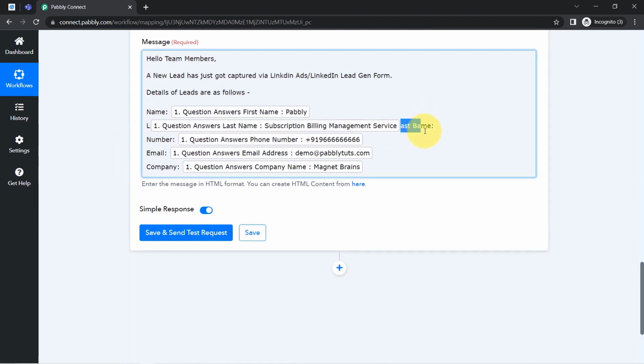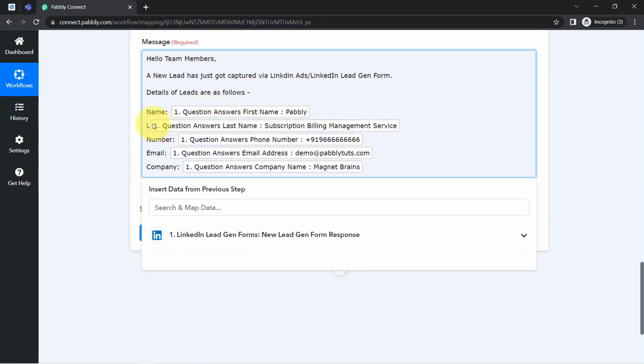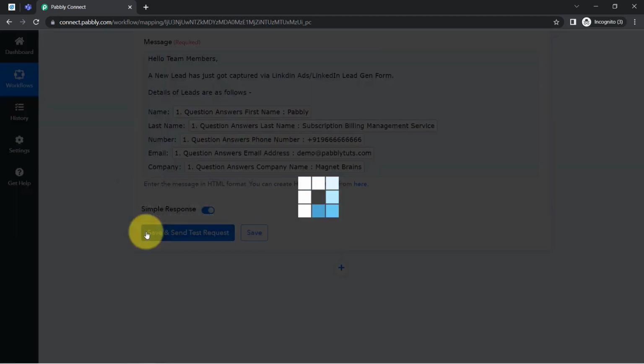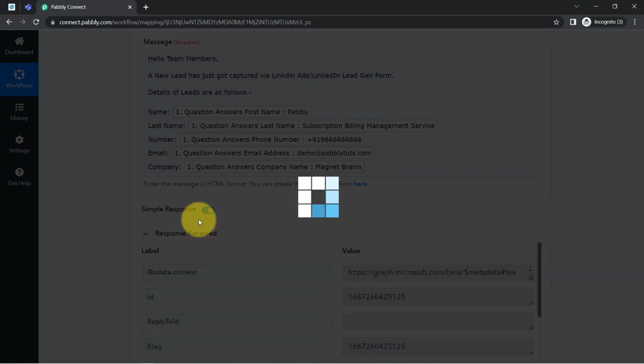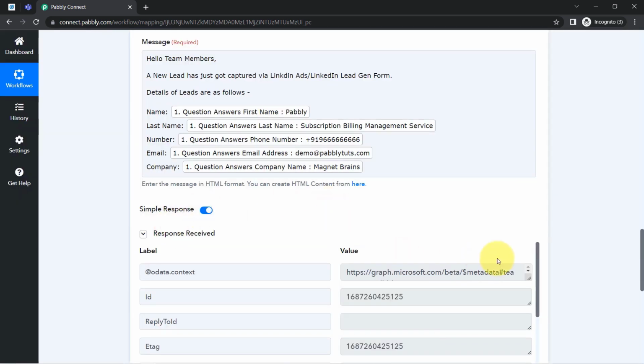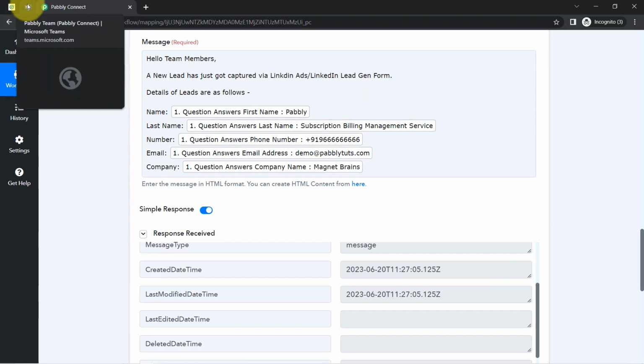Let me also correct this last name, because I have mapped this value at the wrong place. I have also corrected the spelling. Clicking on this button, save and send test request, and now I will wait for the response to be received. As soon as the response is received here in Pabbly Connect, I can expect that the message has been sent. Here you can notice the message has been sent.